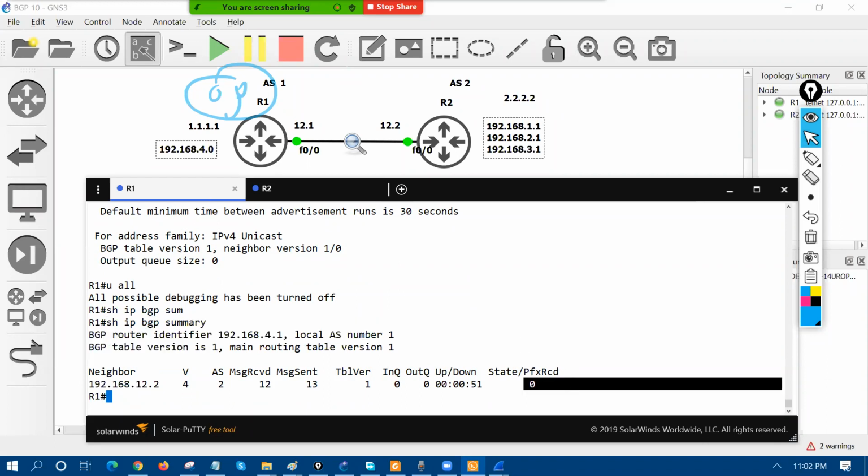If you get the 0 value, what does 0 mean? How many prefixes I have received from my neighbor? That's the meaning of 0. I have never received any, because R2 is not advertising any prefix to me. If R2 advertises a prefix to me, I will see the count there: okay, I have received one prefix. Right now R2 is not advertising any prefix to me because I'm present on R1.